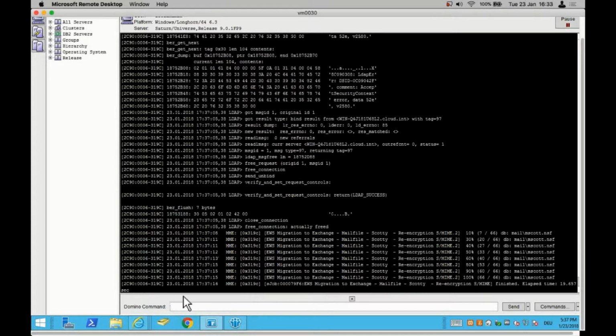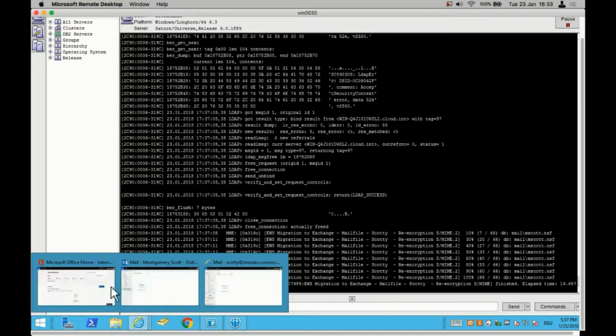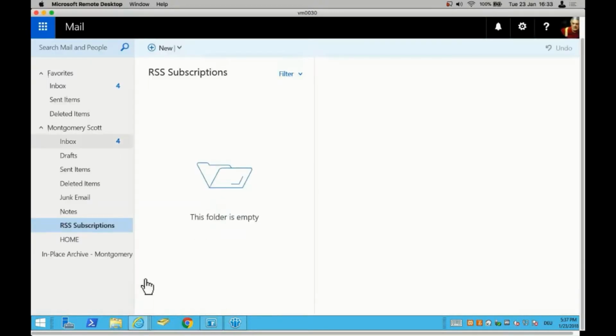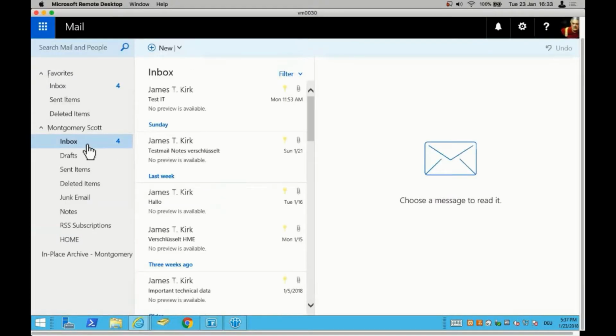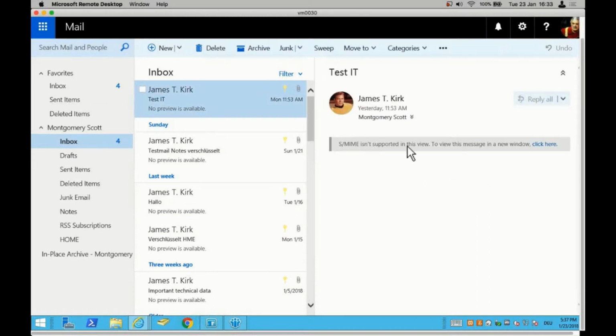What I should have done, I just realized, is I should have shown you his mail file before we migrated all the mail into it. But this is his Outlook Web Access mail file, and you can see here that this mail is encrypted. So this mail, when you look at it in Notes, would have been encrypted, and because you've got access to the key, it would have shown you this particular mail straight away.